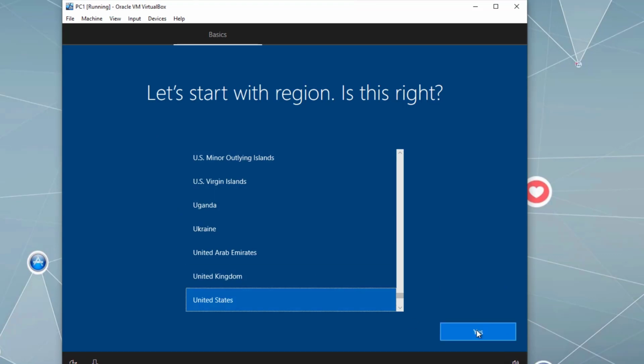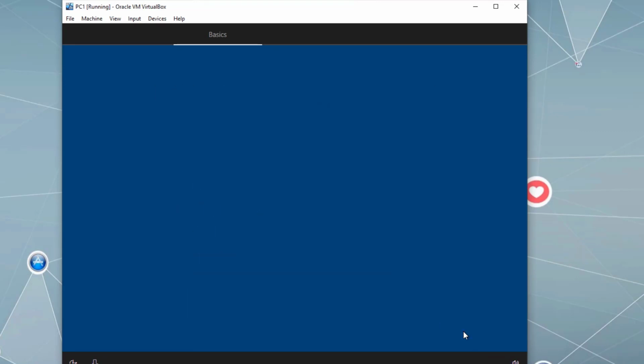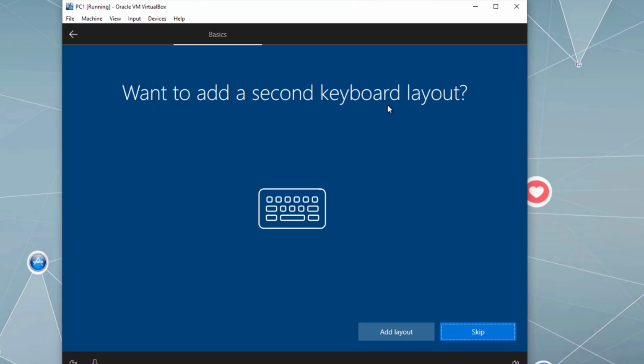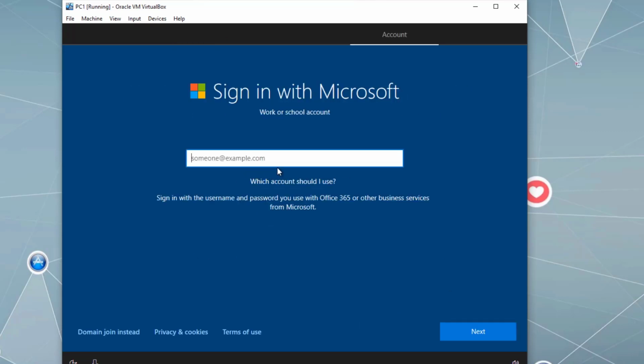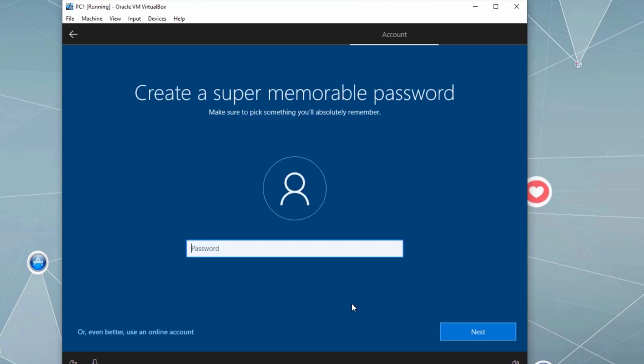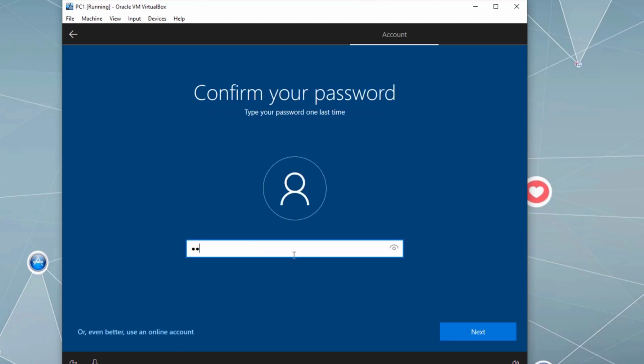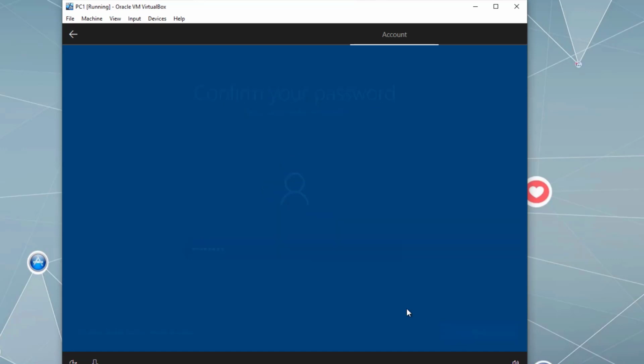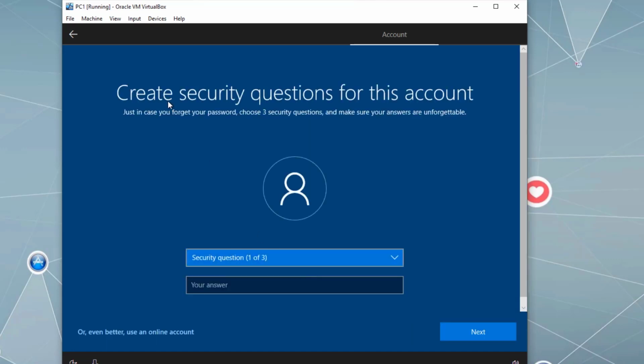Let's finish the installation, selecting your region and the keyboard layout, and if you want to add any additional or secondary keyboard layout. So here, if you want to use your Microsoft account to log in, or if you want to use a local account or join a domain, I'm going to go ahead and use the local account and the password. Confirming the password. Creating security questions for this account.